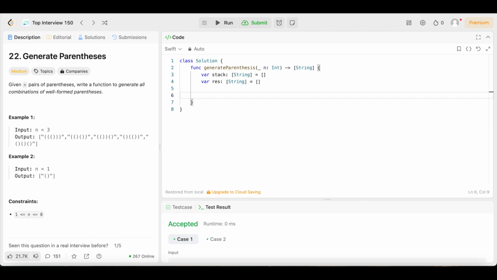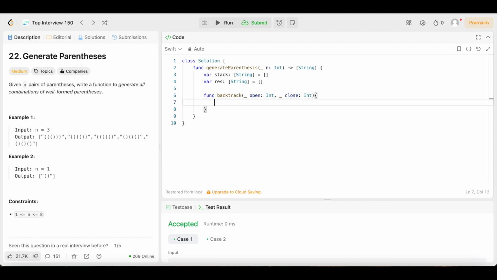Now it's time to create our helper function, which will help us with the backtracking. In order to do that, we are going to say func. This is going to be inside the main function, y'all. This function is still inside the main function, so that's important to remember. We're going to say func backtrack, open up the parentheses. We're going to say underscore open, which is going to be an integer. Then underscore close, which is going to be an integer as well. Then we're going to come outside of those parentheses, open up the brackets, and get started on this backtracking helper function.